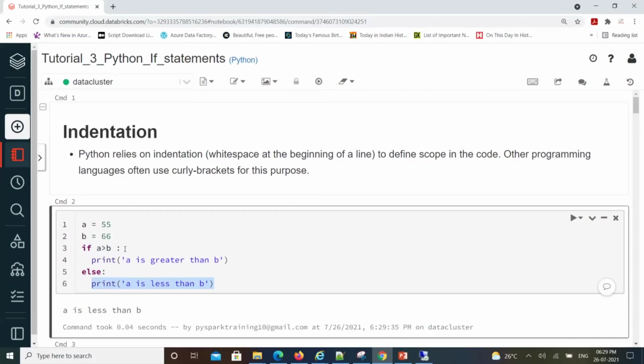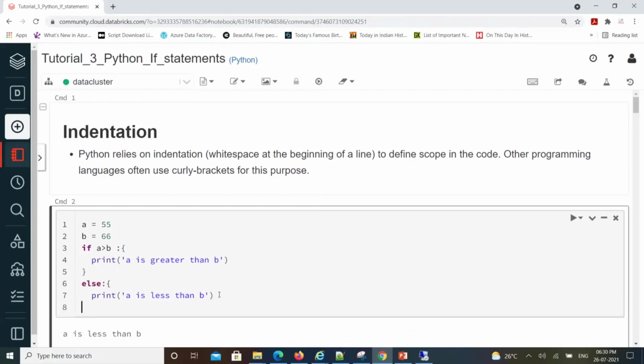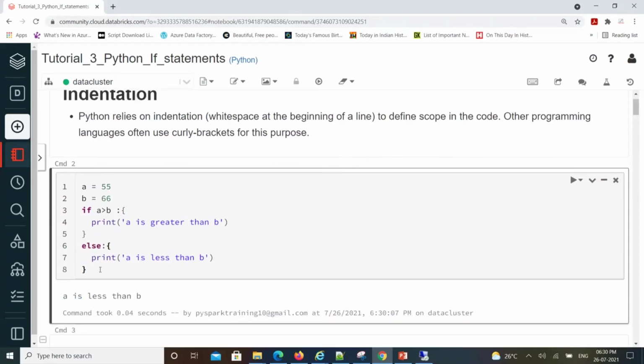In other languages, we'll go with curly brackets defining a scope. So this is a true statement, starting and ending, same thing, false statement starting and ending. In other languages we'll go with curly brackets. If you are giving spaces also, it will consider.